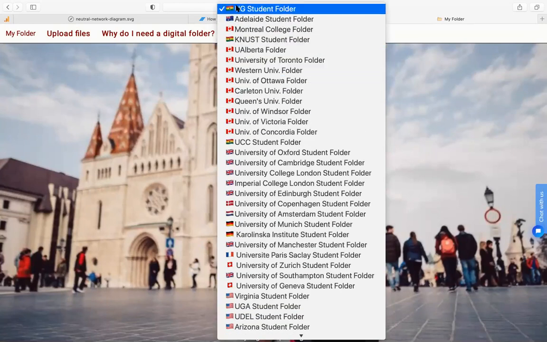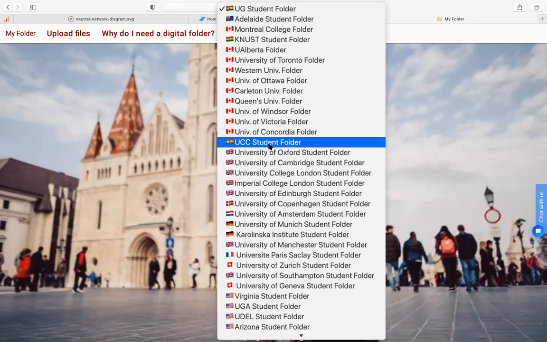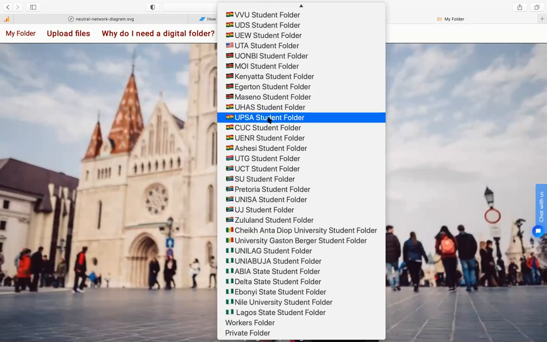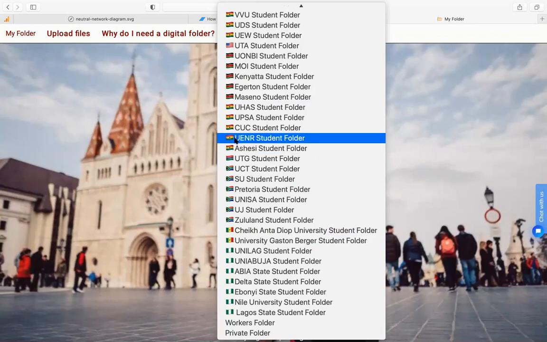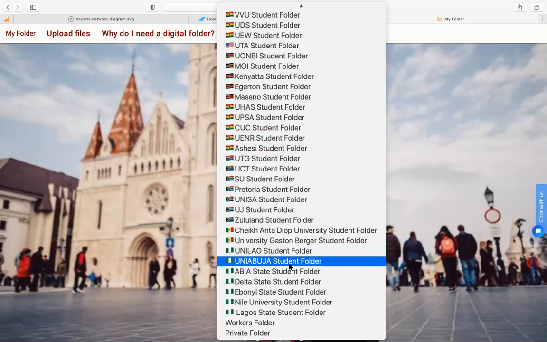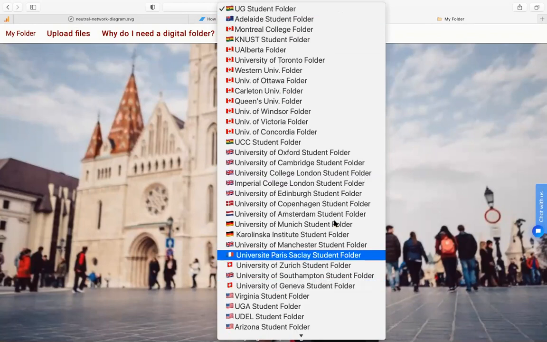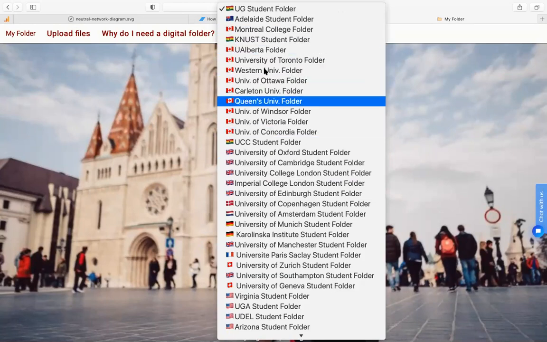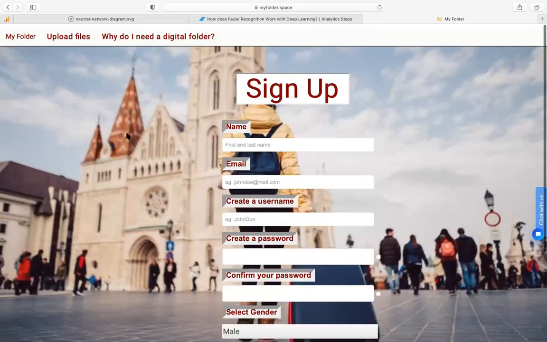The Ghanaian ones are, I think, Legon, Cape Coast University, they have their UCC people, then they have the UHAS, UDS, CUC. I don't know what university this is. Then UNE, Ashesi. Yes, so they have these universities there. If you're also from outside, we have Adelaide, Montreal, the Canadian universities there. Now you create your folder.